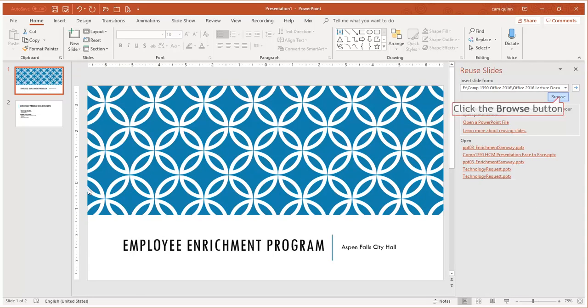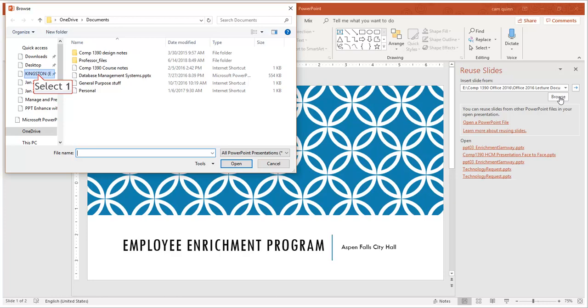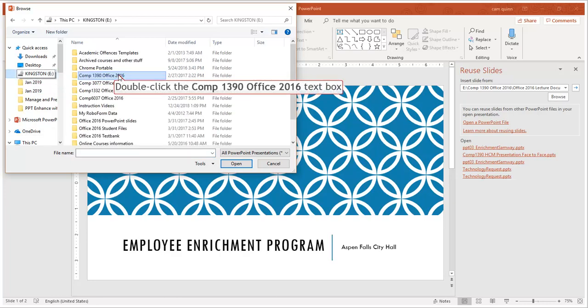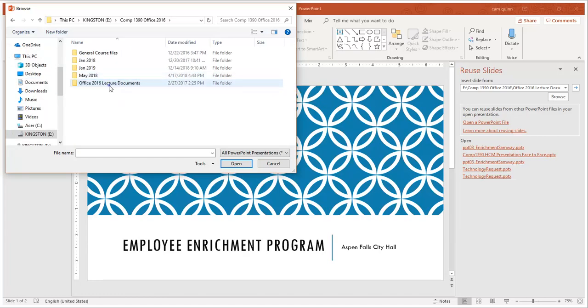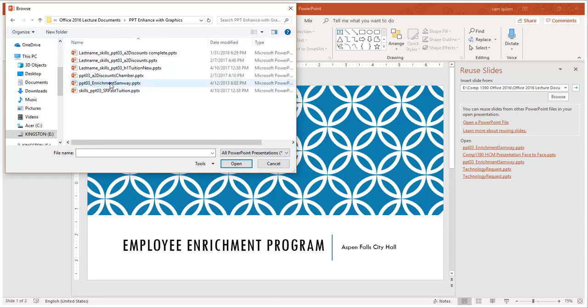This will bring up the Reuse Slides pane on the far right here. So here I'm going to browse to find my other file. Now yours will probably be in Downloads. Mine is actually on a USB stick, so I'm going to click on that. Okay, and then I'm going to click and open the file.